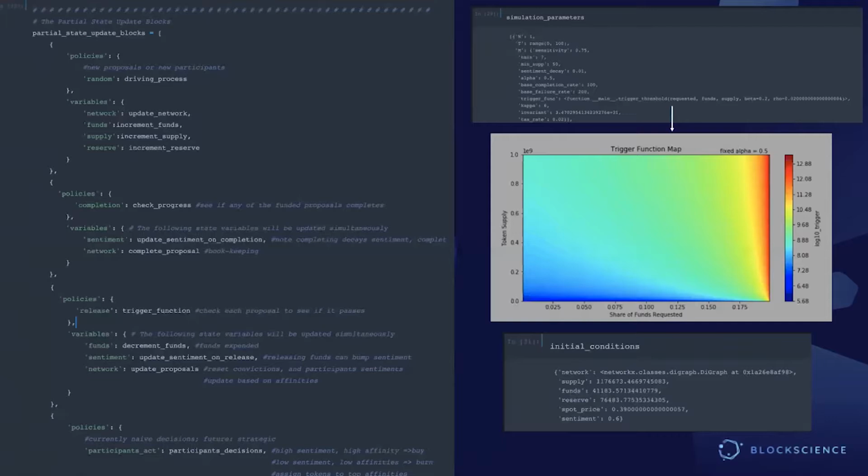We needed to be able to run A/B tests, where we say, well, what if the trigger function were this? What if it were that? How much does that influence the system? Does that make sense? Yeah, I got it.